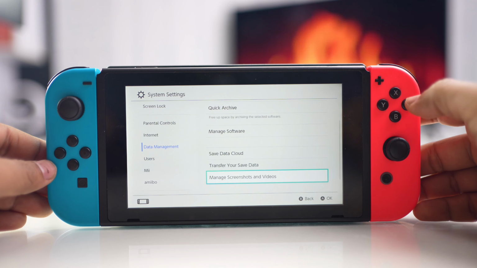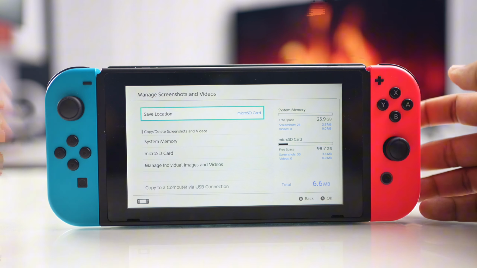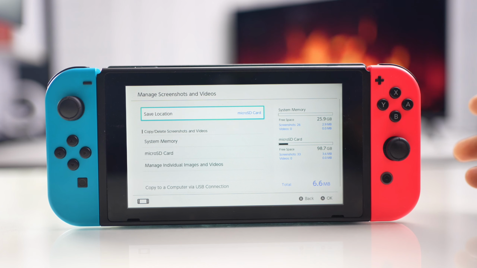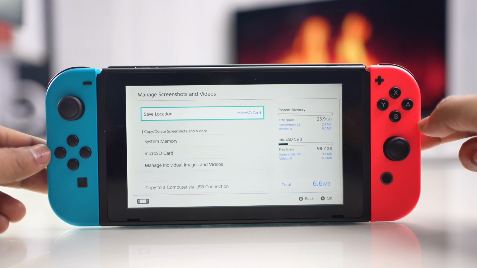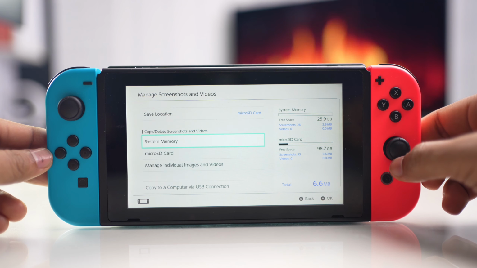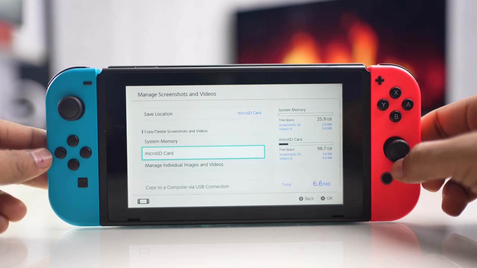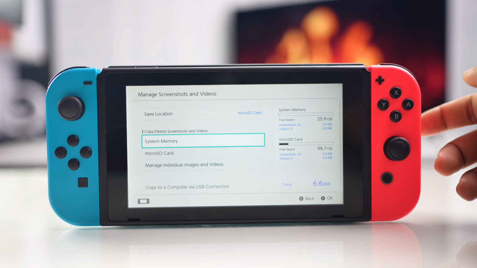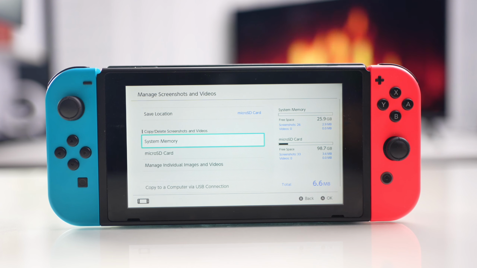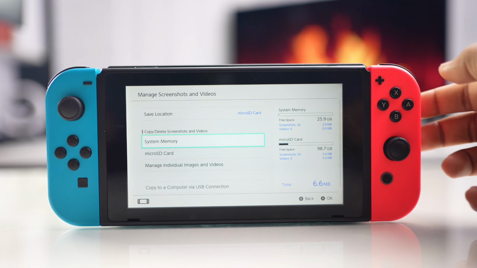Select it. Now this works only if your save location is already set to System Memory. That being said, select System Memory from here. Choose Copy All Screenshots and Videos to microSD card. After that, you have to select Delete All Screenshots and Videos in System Memory. Now confirm your choice. With this, all your screenshots and videos have been moved from your system memory to your microSD card.